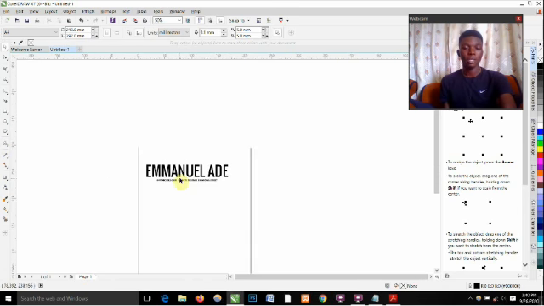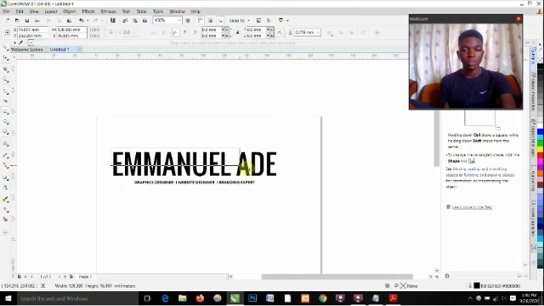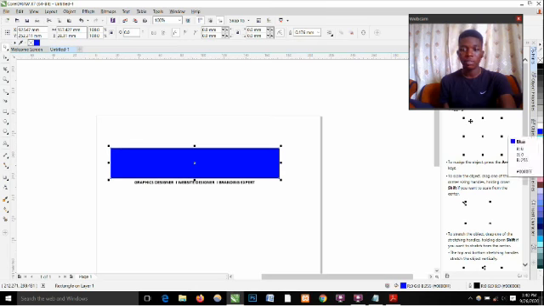Now that is that on that, and I can easily give it a background. Let me just create a blue background. Just draw a rectangle on it, and give this a color. So you can just give it any color. Give the shape a color, blue color. As you can see now, I can't see my text again.